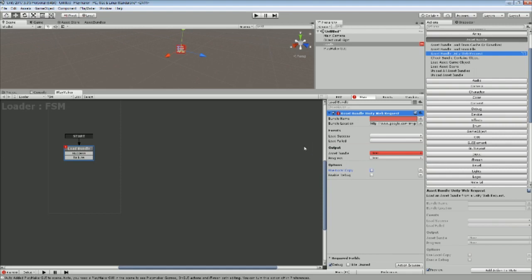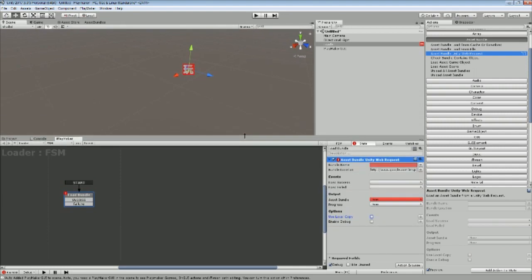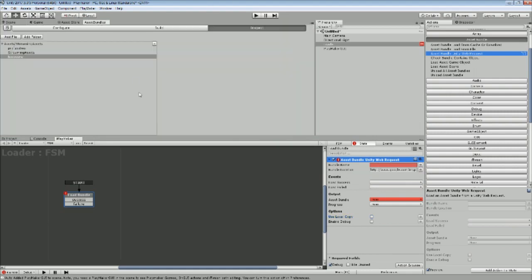So that's how to use the asset bundle system for DLC or to load local content. It's really not, like I said, that difficult to use once you get the hang of it. It can take a couple of tries to get the asset bundle working.